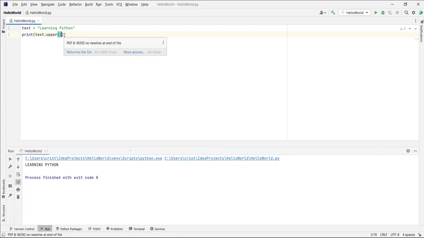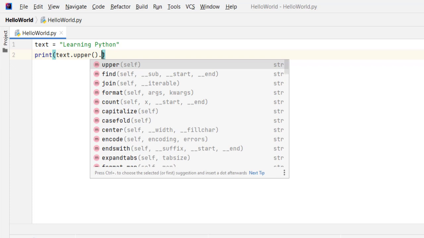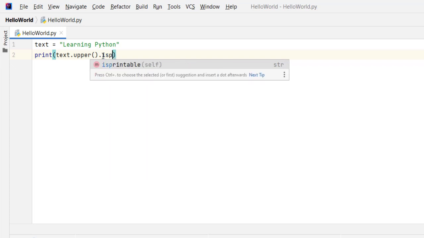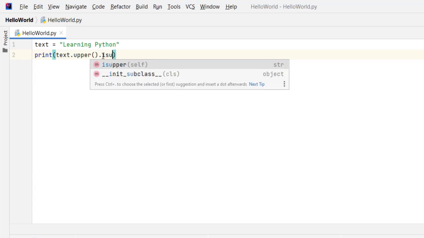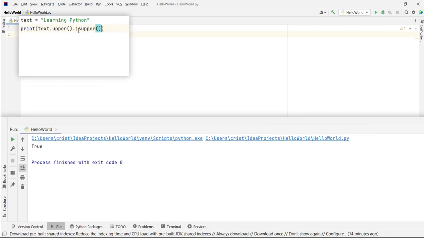And you can have two functions here. You can have text.upper, and you can have another function which is going to check if the letters are upper, so let's say isupper. That is going to return either true or false. If you run this, you get true because the first function is called on the text, and this function uppercases the letters. Then the second function is called, and this function checks to see if the letters are uppercased or not.